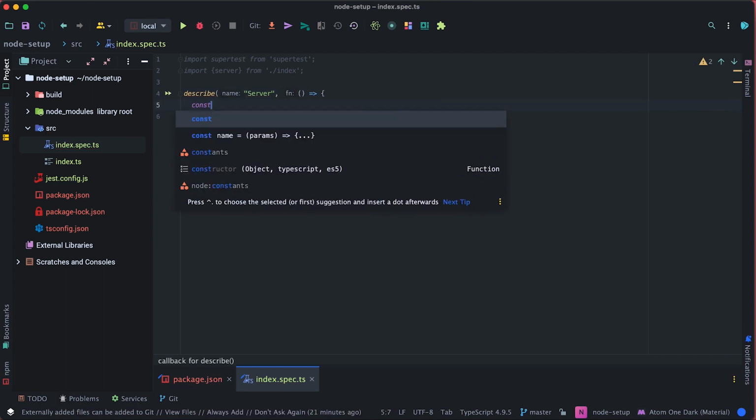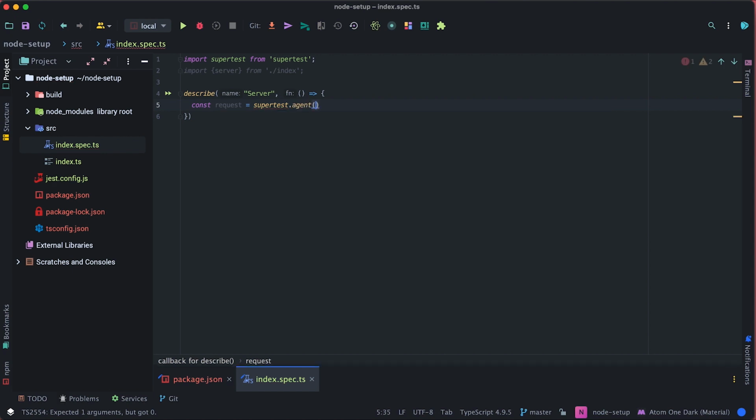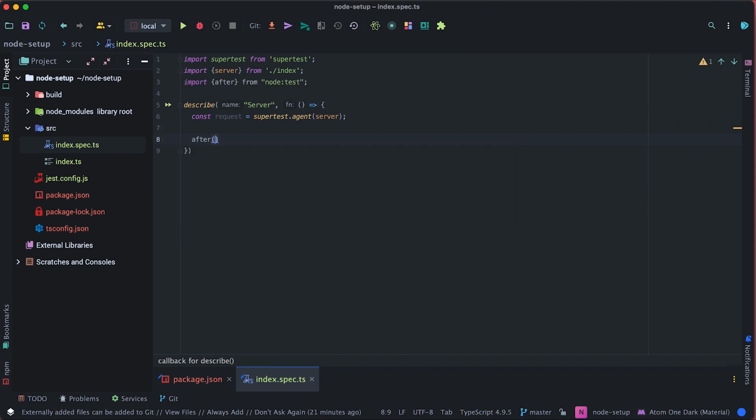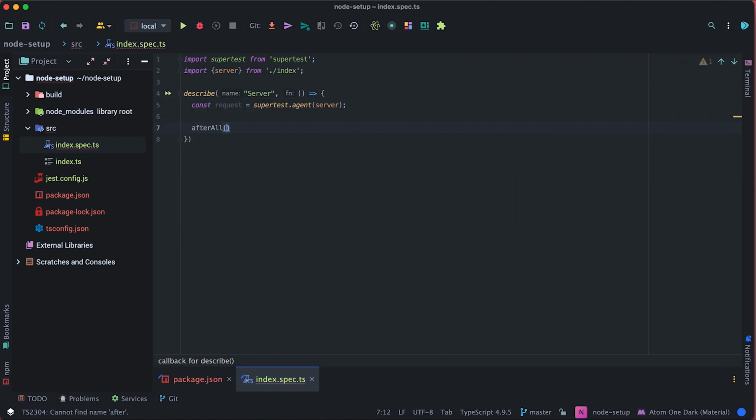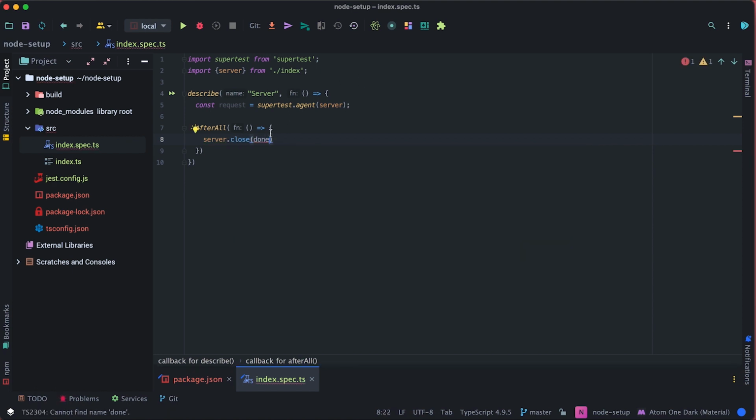And here we're gonna create a request, a requester. So this is pretty much, it starts the server for us. So we're gonna do server here, and after all my tests are done, I can say, hey, when you're done here, server close. We're gonna pass it the word done, and the done also comes from here. And we're gonna say, when you're done, just complete, close the server.